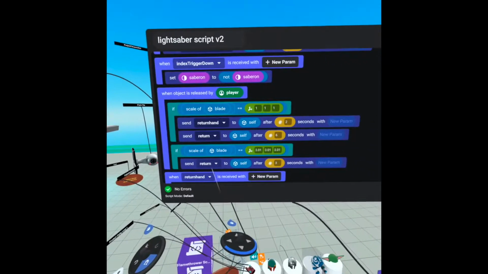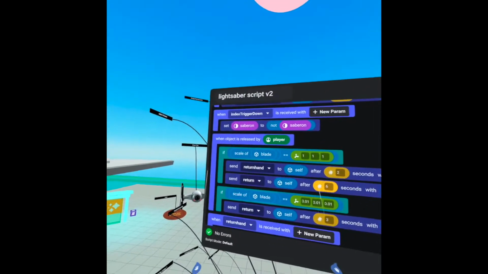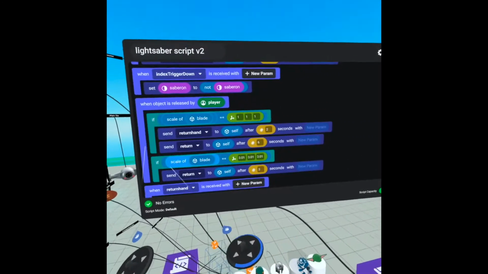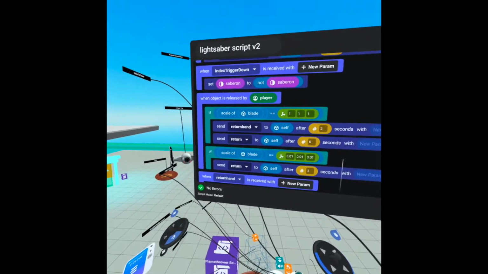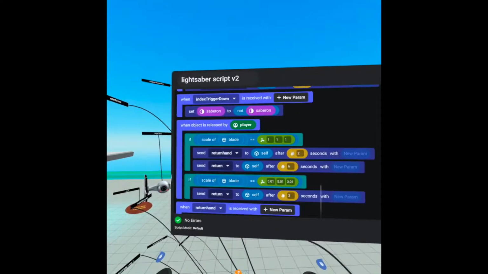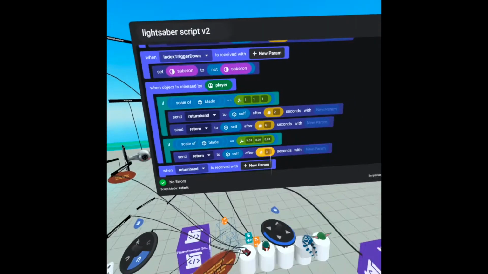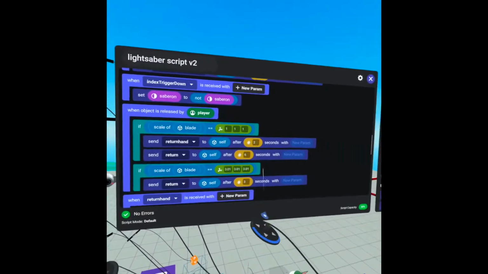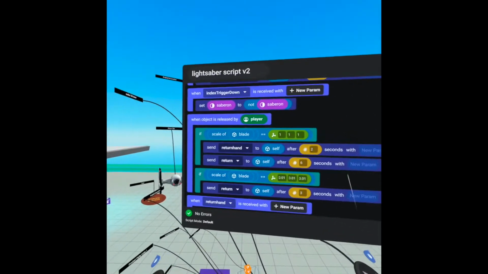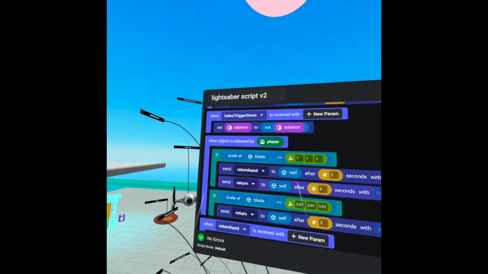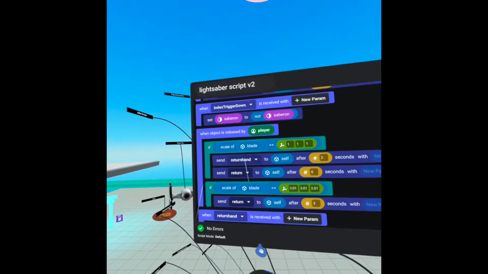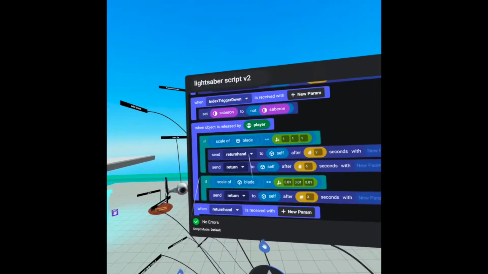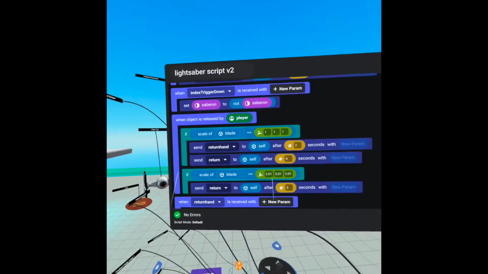I actually had it before so that if you threw it, it would come back to you and then go back to its starting position, whether it was on or off. That got kind of annoying because you just want to put it down, and then it would come back and follow you like a lost puppy, and you'd say, okay, enough. So if the blade is on, we're going to send the return hand event. And if it's off, we're just going to send the regular return event.